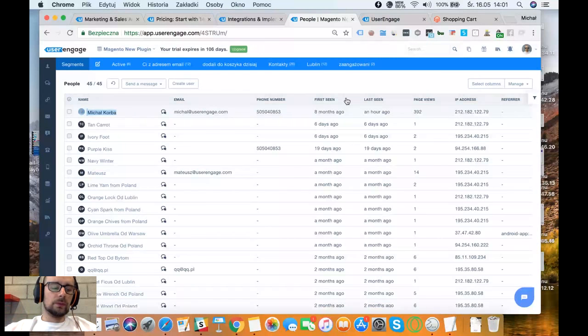From a technical point of view, what is UserEngage? You might say it's Google Analytics. Google Analytics is the most popular analytical system which tracks activity of your users on your website. And UserEngage does exactly the same. We track the activity of your users on your website, but the difference is that we don't aggregate your data.